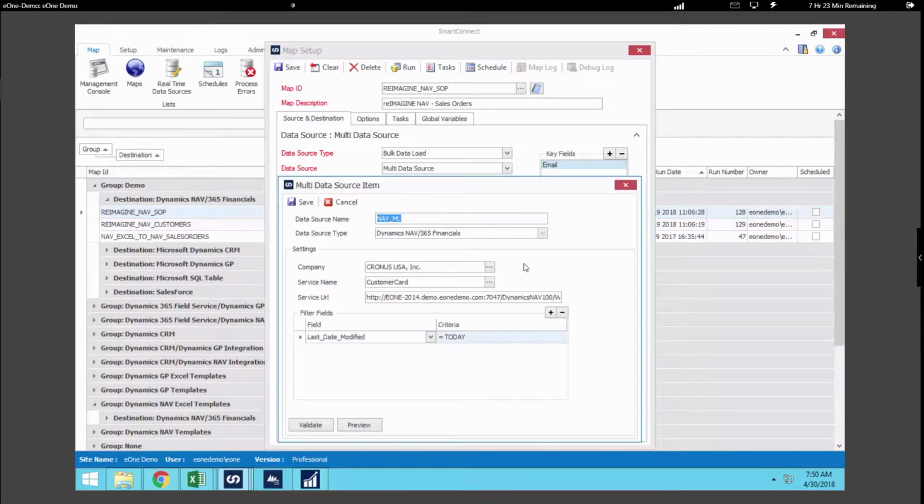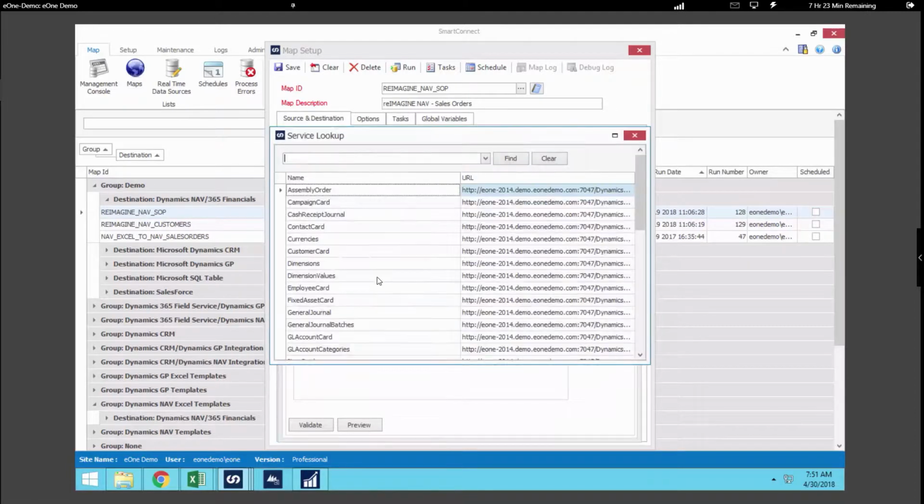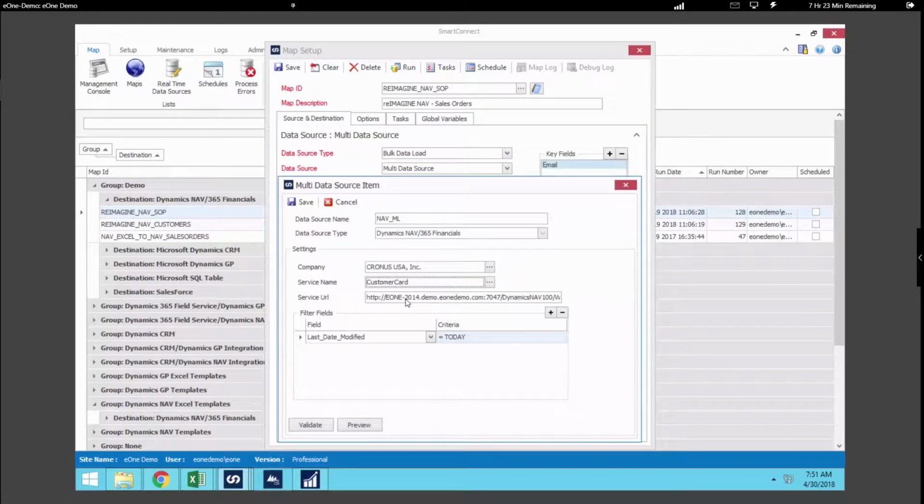I'll double click it to open it up. And we can see that the data source type, we've chosen Dynamics NAV, we've chosen our company of Kronos USA, and then the drop-down for the service name after that allows us to see all of the different page services we have published. So we've chosen the customer card service for this integration, and then we've also applied a filter to it. So we can either leave the filters off and pull every record that the service would return, or we can go ahead and apply a filter.